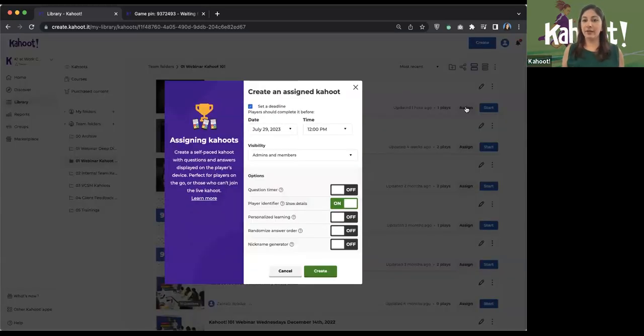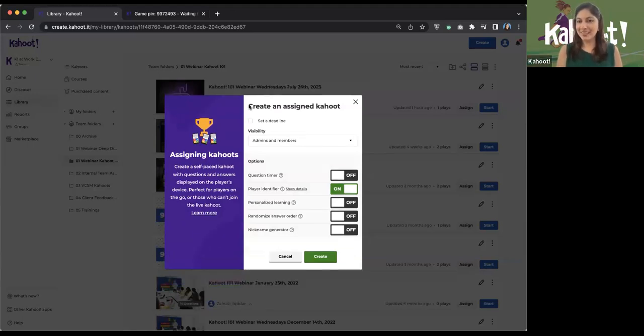I don't always have to have a real-time engagement and a giant meeting on the calendar. Assigning it means that they get to play the Kahoot through a link. They'll receive the link, and up until a deadline, if I choose to have one, I could also just not have a deadline at all. They will get the link. They'll go through the game. They're kind of going through it on their own.